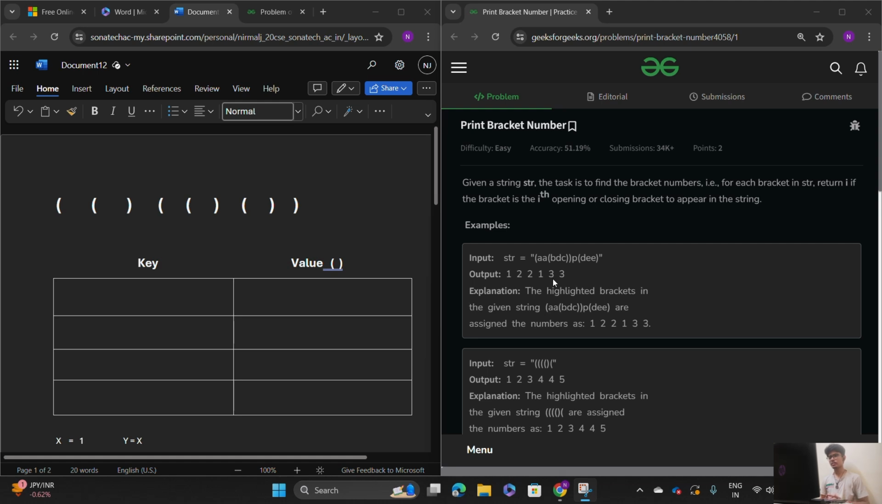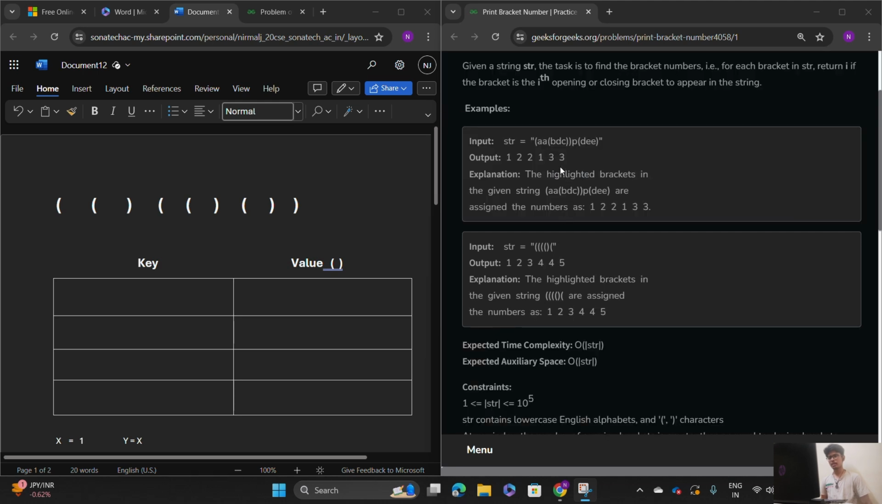Today we are going to see the problem on GeeksforGeeks called Print Bracket Number. In this problem, they have given a string str and our task is to find the bracket numbers. The bracket numbers are counted by finding out the open bracket and the closed bracket. For example, the first is an open bracket, we are going to make the count as 1, and next is another open bracket. In that case, we are going to make our count as 2.